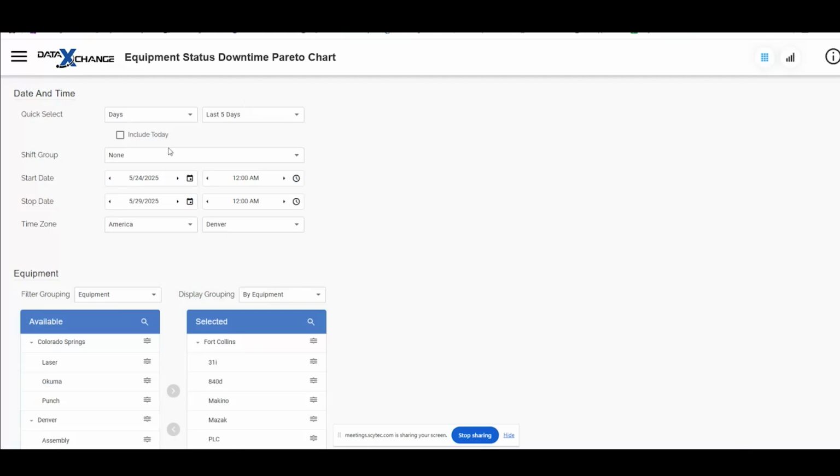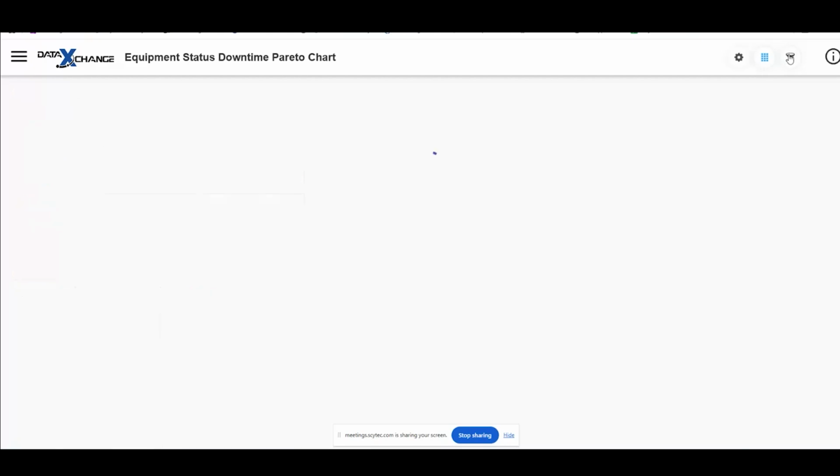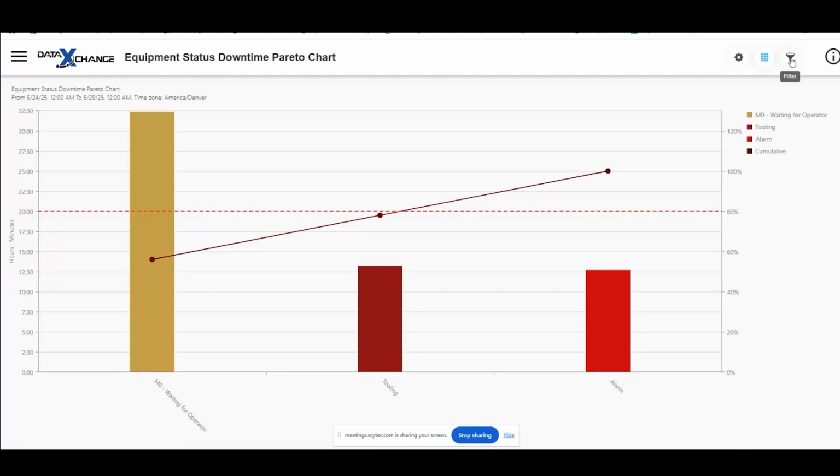So if we go ahead and do all the same filtering as before, what this chart is going to show us, moving from left to right, is the biggest issues that are currently affecting your shop floor. What we can see here going from left to right is that if we eliminate all of the waiting for operators, all of the tooling issues, all of the alarm issues, this should really clear up a lot of the issues that we are experiencing out on our shop floor.